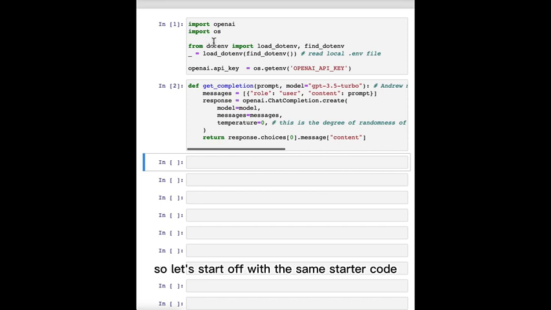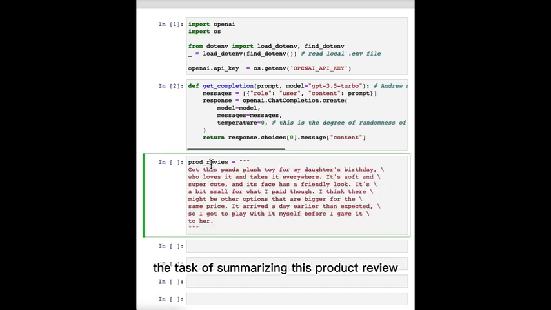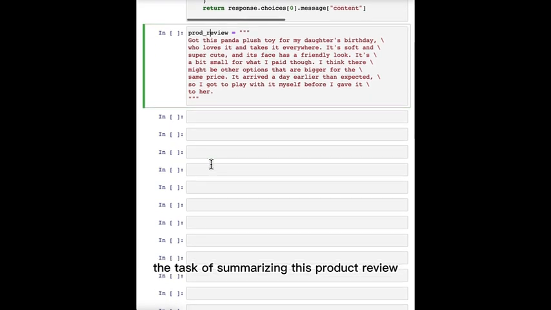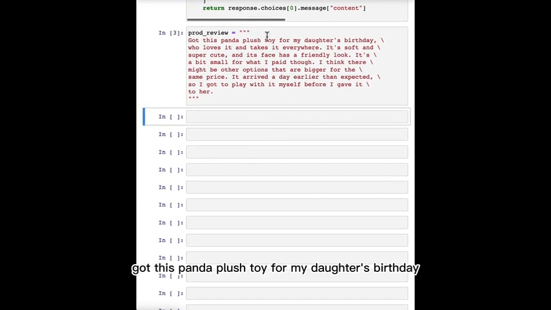So let's start off with the same starter code as you saw before of import OpenAI, load the API key, and here's that get completion helper function. I'm going to use as the running example the task of summarizing this product review. Got this panda plush toy for my daughter's birthday who loves it and takes it everywhere, and so on and so on.